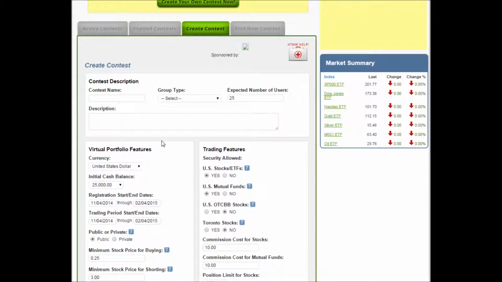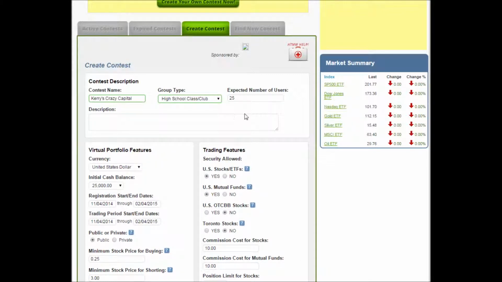This is our contest creation page. The first thing we need is a contest name. So all of this other information is basically for us at the office. Right now we're fairly sure that most of our users are from high school or they're individual adults trying to figure out how the stock market works. But if some of these other groups start having more and more members, we'll start changing the content of the website to cater to who is actually using it. So for now, we'll say it's high school class or club.